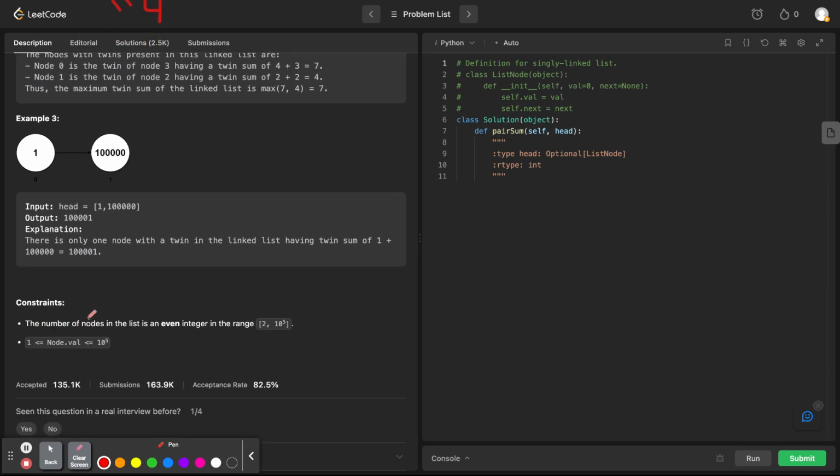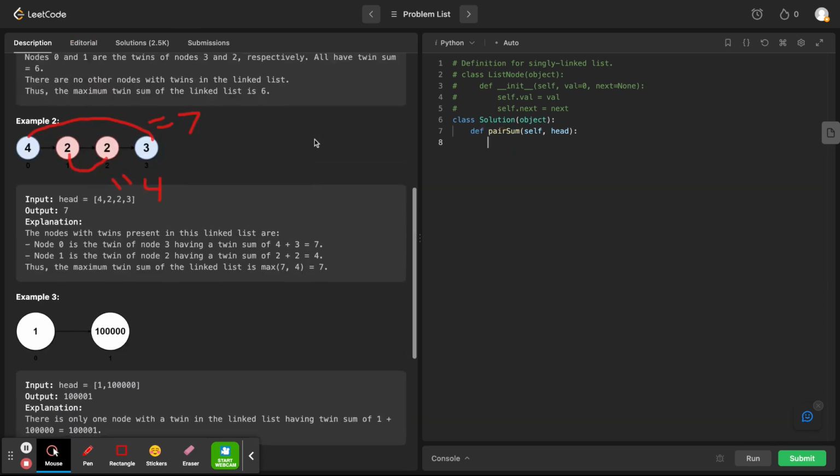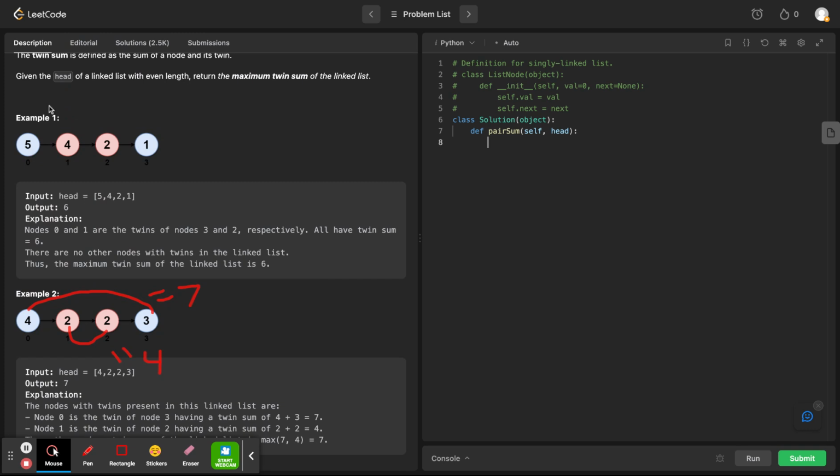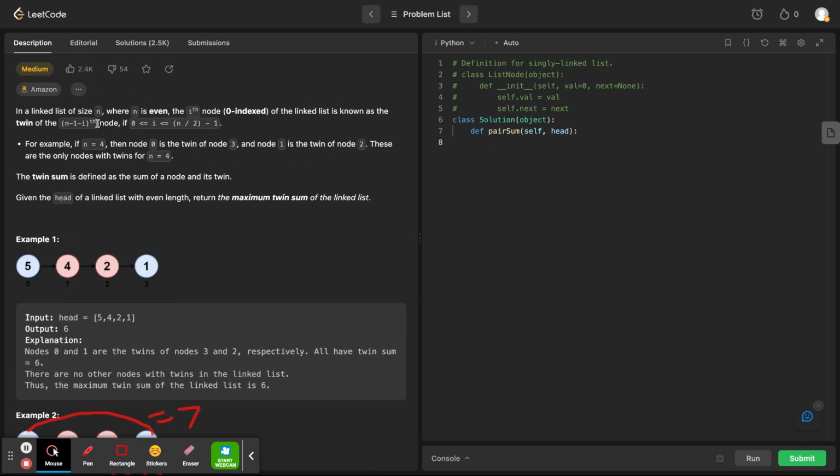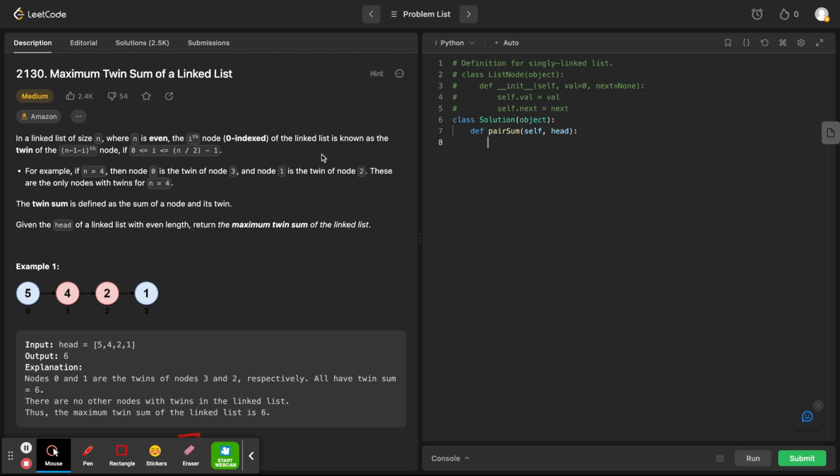In the constraints, we see that the number of nodes in the list is even, as we already know, and we don't have to worry about zero, so we don't have to have an edge case for that. Node value doesn't matter too much, so let's plan this out. So pretty much this formula is going to be quite important, and I believe this can be solved in O(n). Yeah, most linked list problems can be solved in O(n).